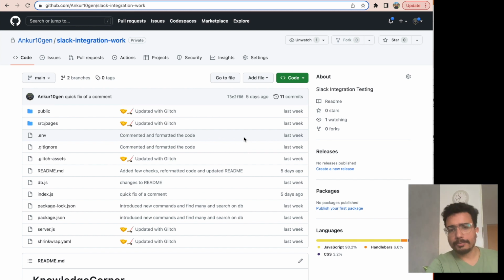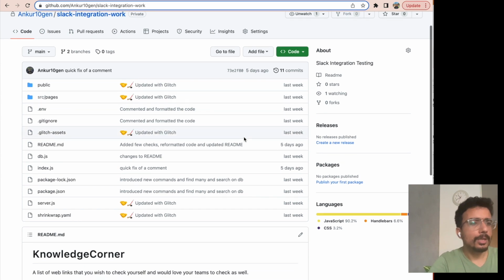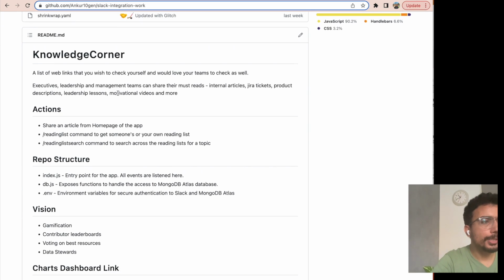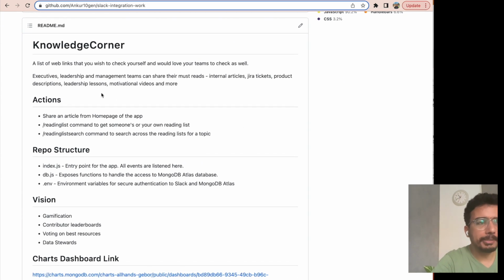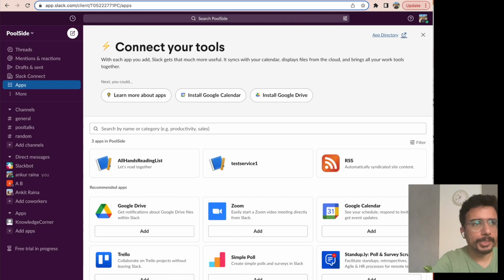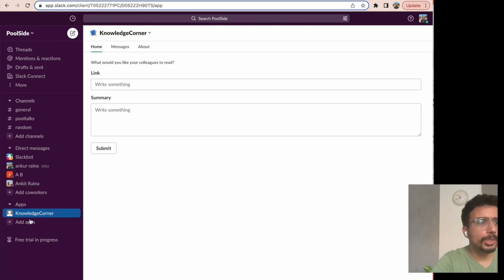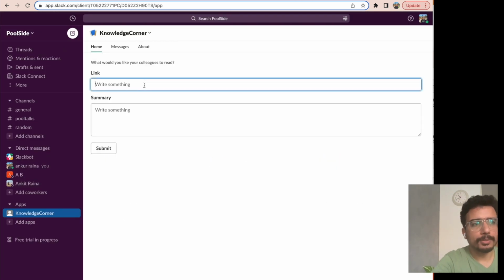The code repository will be available to you with the link which is under the video, and you can take a look at the README file, it talks about Knowledge Corner, the different actions that it allows. So we can share an article from the home page of the application. So if we go to the home page of the application here, we can put that article.